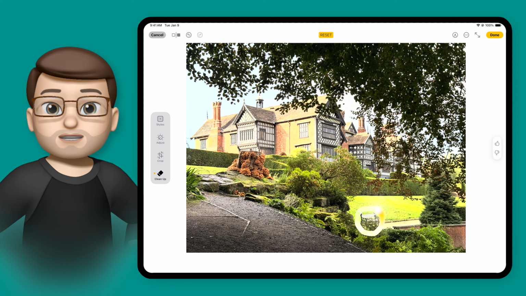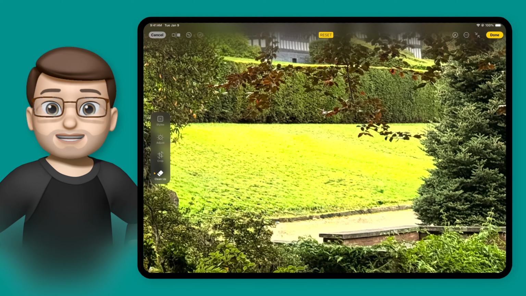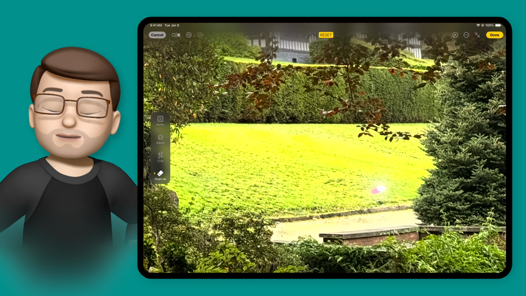I can carry this on as much or as little as I want with my image, and if I zoom in, you'll see that it's actually done a really good job of replacing that bench with the grass and the gravel that should be behind it.